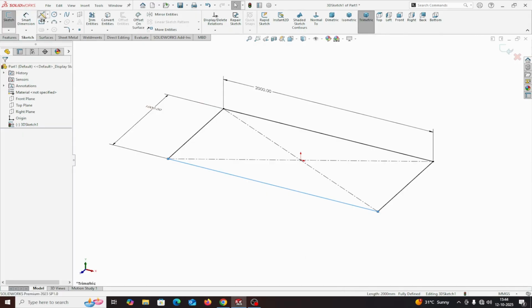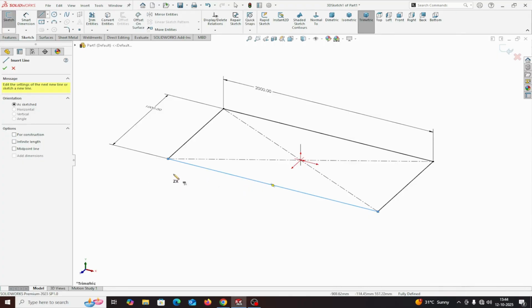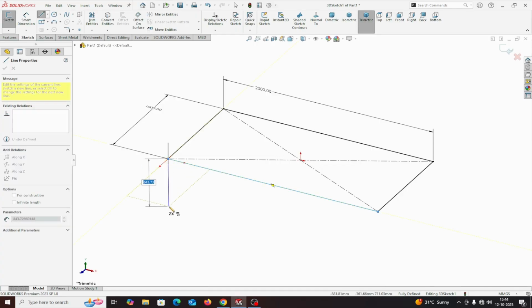Now I will make the legs. In the 3D sketch, the arrow showing the direction in which you want to draw must come, but the arrow is not coming. Press the Tab key. Now the arrow is coming. It is immaterial whether the arrow is upside or downside. We have to move along the arrow direction. When a dotted line appears, it means you are on the right path. And click here. Later on we will assign the dimensions.